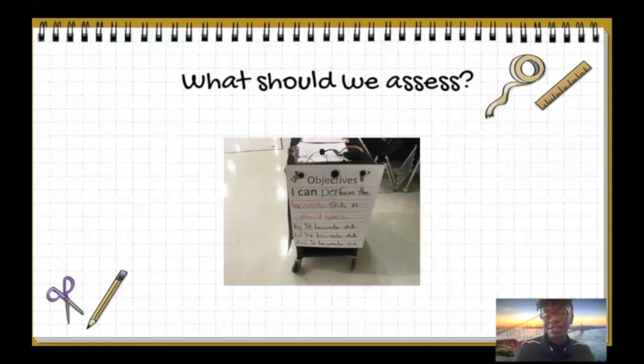So what should we assess? Now, this is my handy dandy objective card. Since I started teaching, I always have used an objective that I posted somewhere in my gym. The great part about this objective card is I can move her around anywhere in my gym. And I always read this objective at the beginning of class to let my students know what we're learning today.